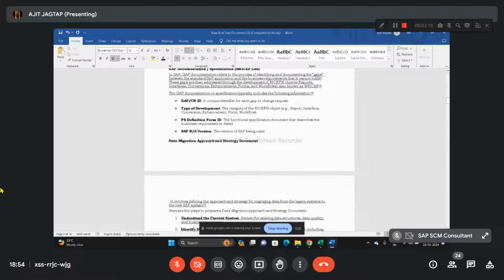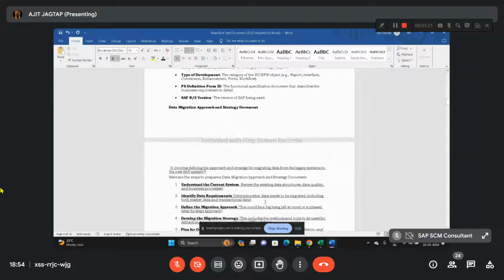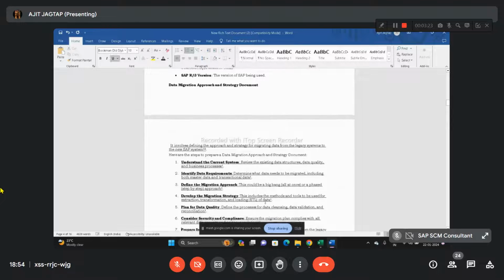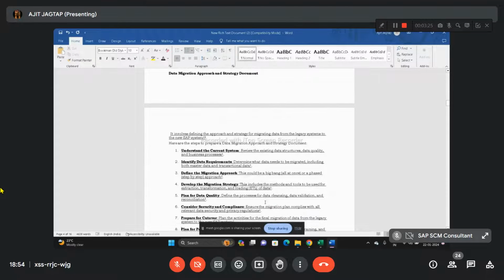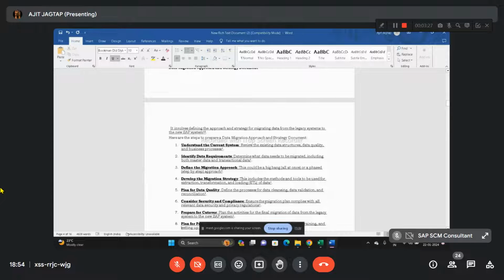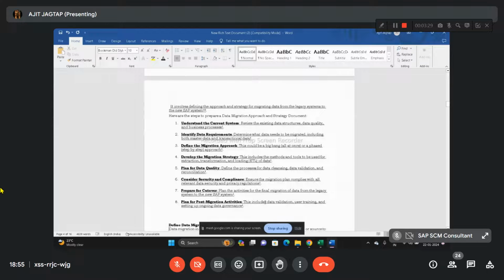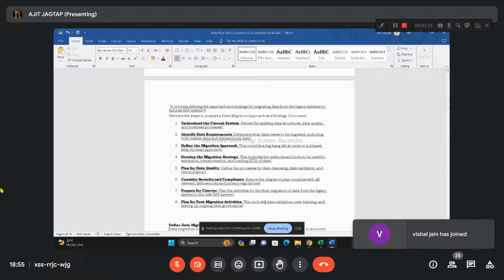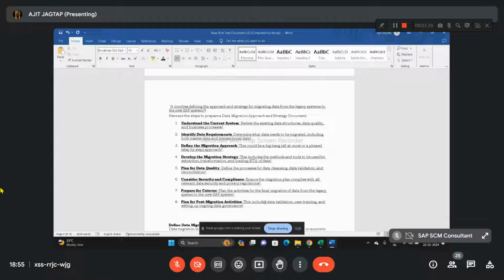Then data migration approach and strategy document. Data migration approach involves the approach and strategy for migrating data from the legacy system to the new SAP system. Some steps for preparing the data migration approach and strategy documents are understanding the current system, then identifying the data requirement, then defining the migration approach.